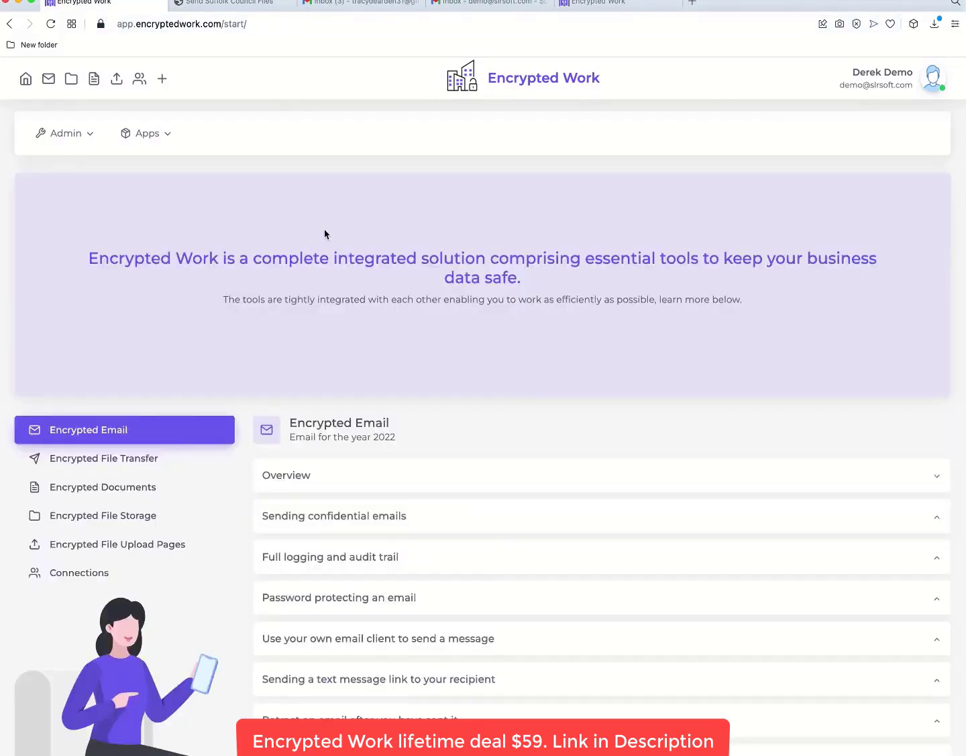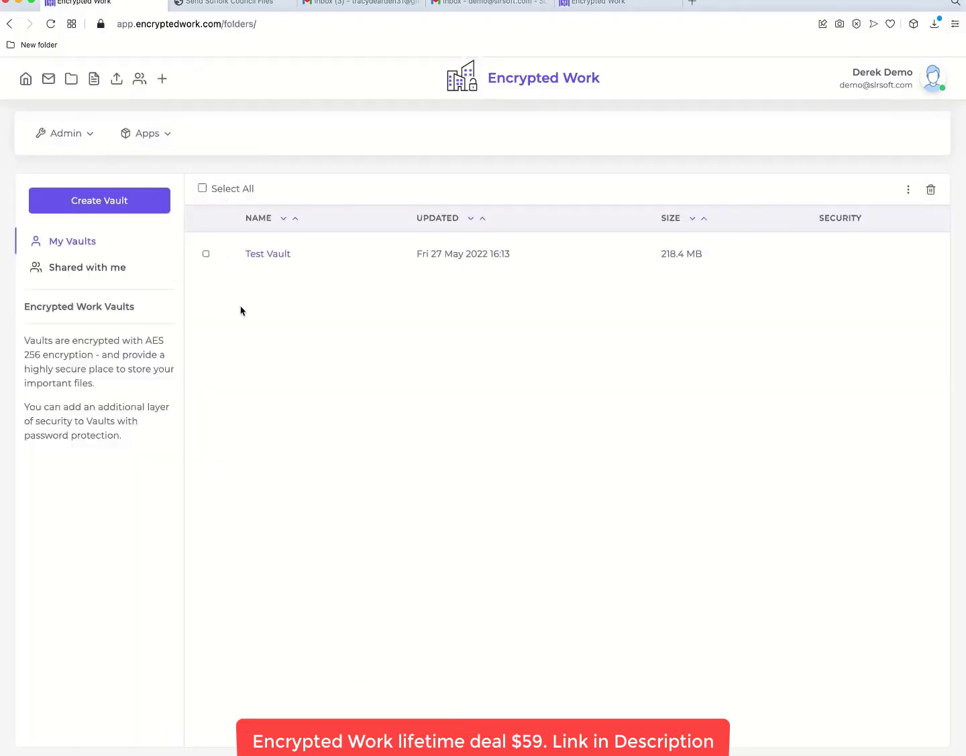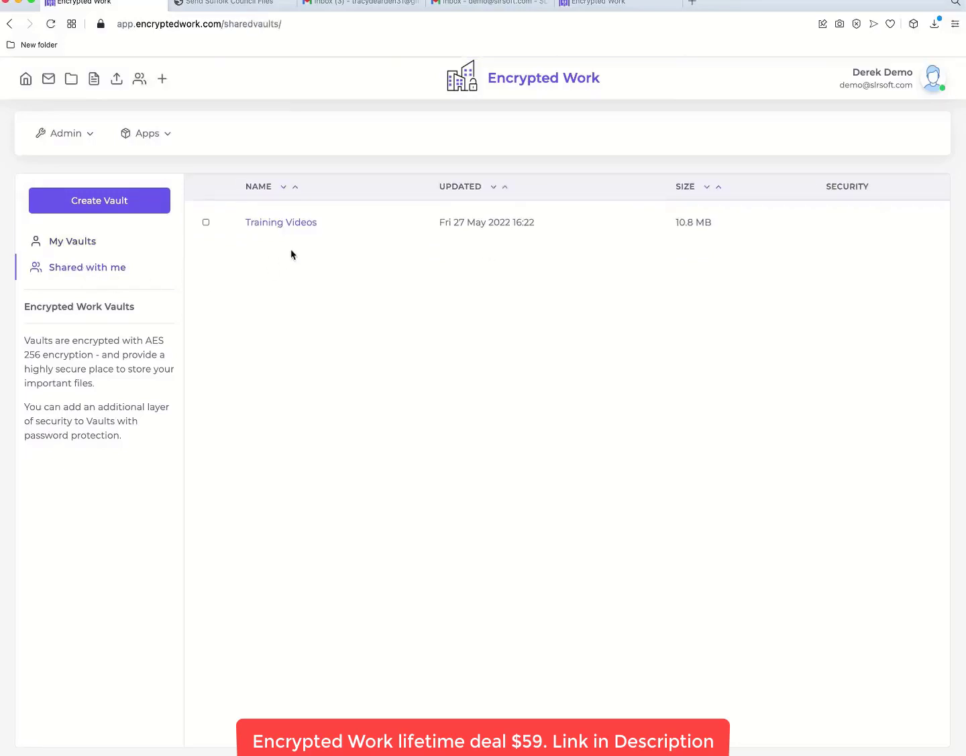So I'm just going to talk a little about vaults. Vaults are used to store secure files and documents. If we click on Secure Storage, it takes us to the Vaults app. And here we can create as many vaults as we wish. We can access the existing vaults here. And if we click on this, we'll see any vaults that have been shared with me by other users.